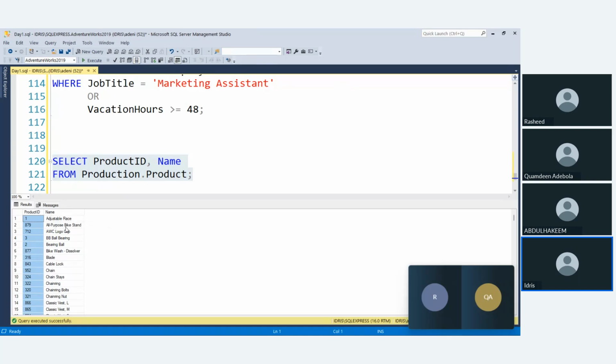Now let's say I want to filter this down to only include products with a name that starts with the word road. Then it would be where name equal to road in quotes.